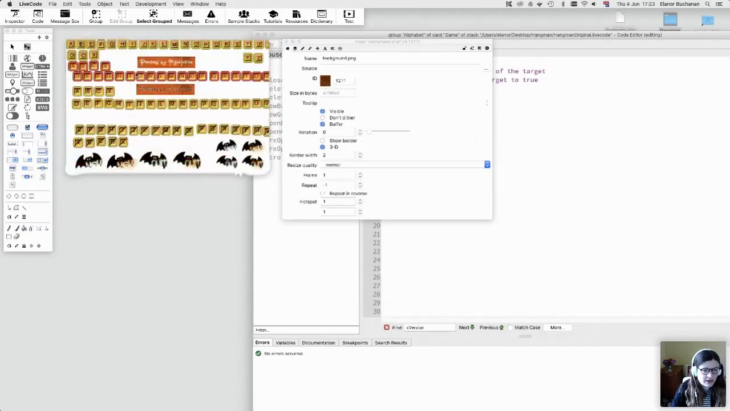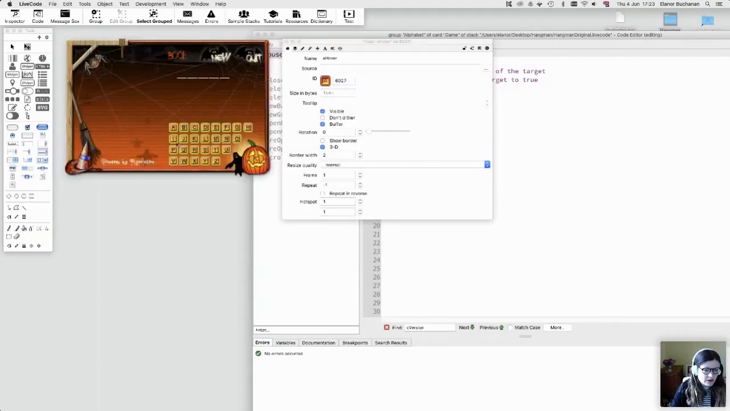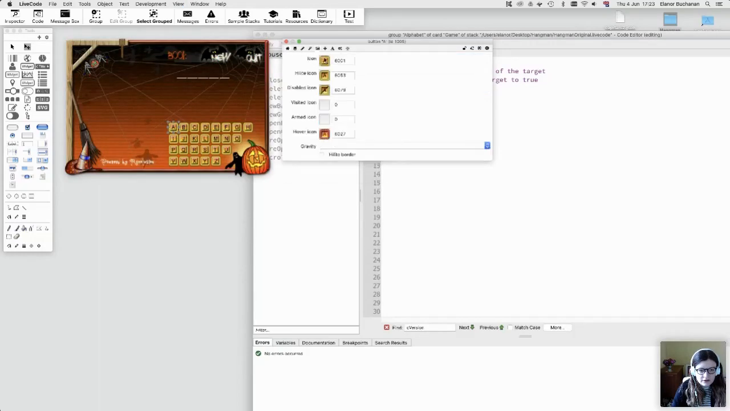And if you're doing that, then you actually need to import all the images onto your stack so that these then have an icon. So you can see that's the normal A, and it's 6001. That's the hover A, 6027. And if we go back and look here, you can see there's the normal one, 6001, the hover, 6027, and similarly for the highlight and the disabled.